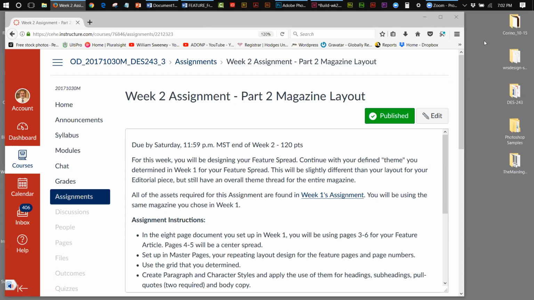Let me just start off by talking very briefly about this. I got to the point where I was saying we're going to be working on our feature spread. Last week we did our editorial piece, correct? Yes. Right. So the important thing for you to understand about this is that there are 2 things that involve the layout of a magazine.